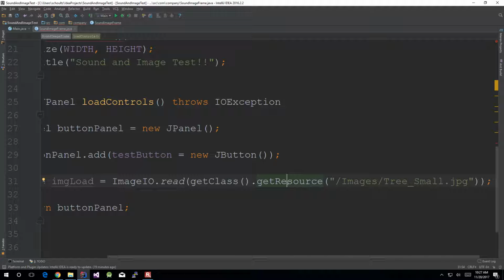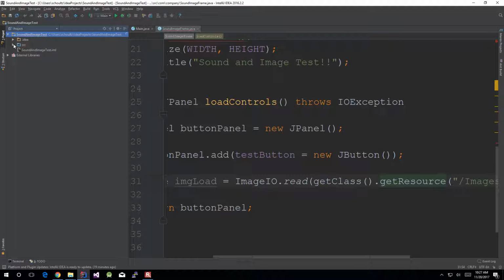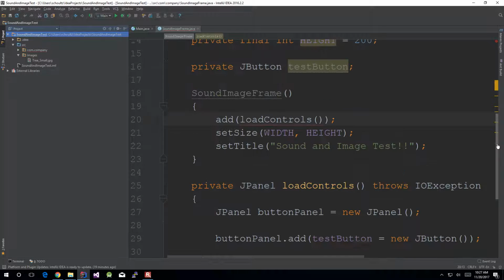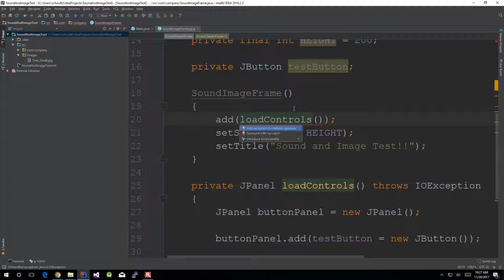Does everybody understand that? Pretty much what it's doing, right? So get my project, go find a resource in my project that's located in this place. Images, tree_small, right? And I know it's there because I can go images, tree_small.jpg. Where's my error? It's under controls. Oh, yeah. That's why we should wrap it inside of a try catch so we don't have to put IO exceptions all the way up.